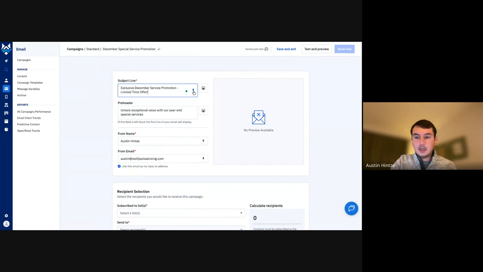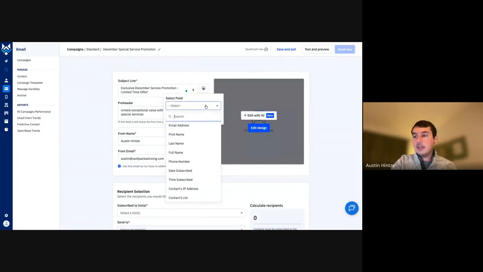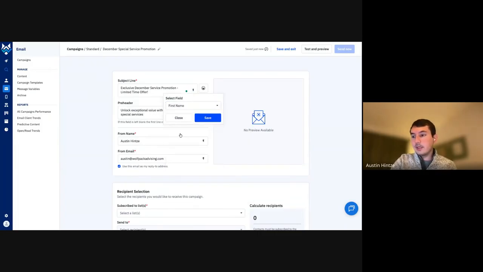Anytime you see a lightning bolt icon, that's a sign that you can add replacement values. So in this case, if you wanted to put the contact's first name, who's receiving this email, you could click on that lightning bolt and you could look for first name, for example, hit save. And I could even change this if I want their first name to be at the beginning of the subject line, I can paste that in. And so now, even though it's showing the replacement value here, when they actually receive the email in their inbox, that'll replace with their actual first name.